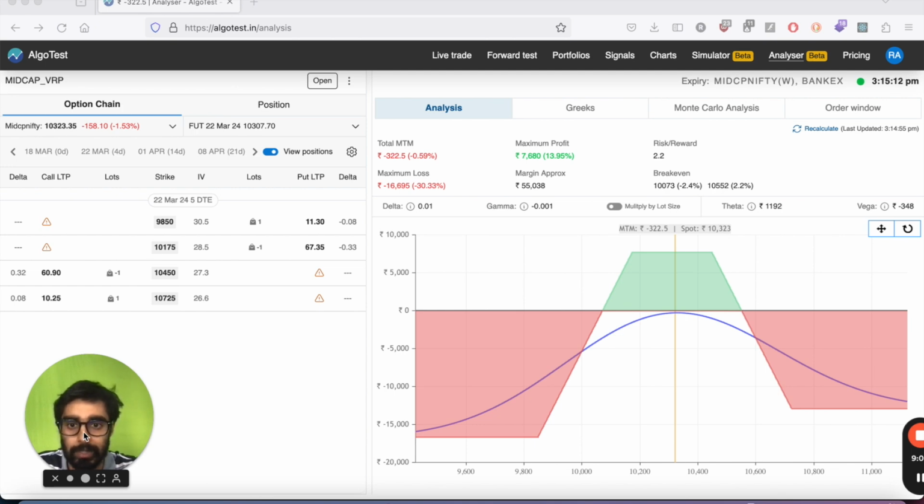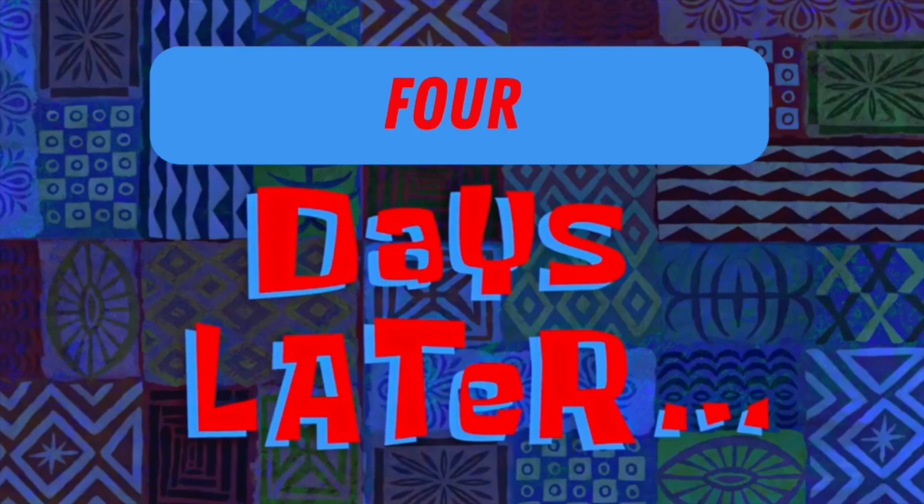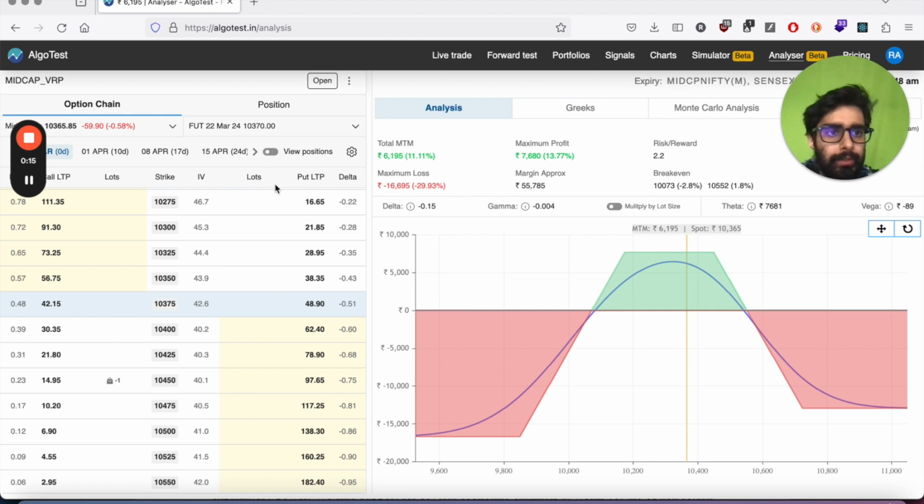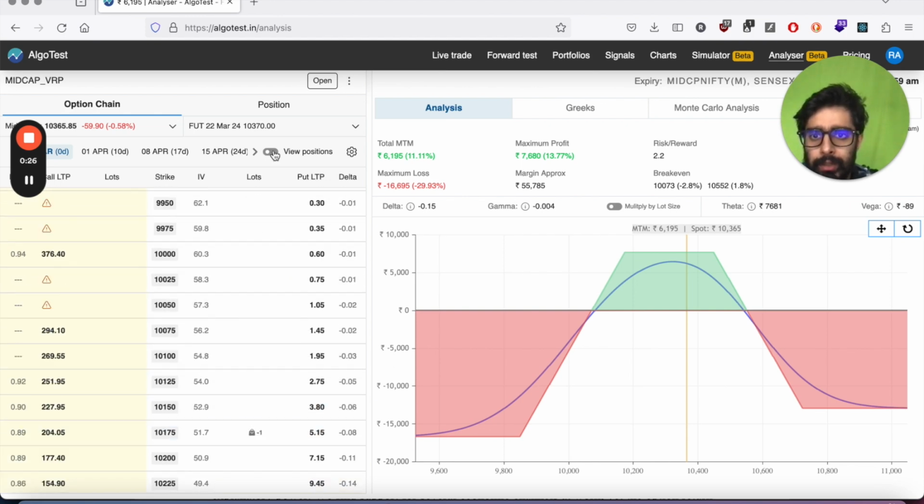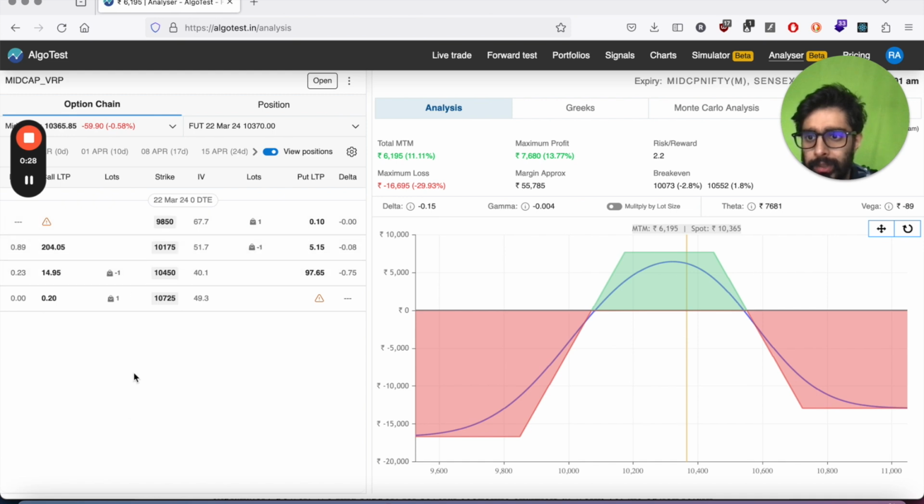Let's see how this trade does over the next few days. 4 days later. Hi guys, so it is mid-cap expiry today. So this is what our position looked like, right? So we sold the 30 delta triangle and then we had bought the 5 delta triangle.